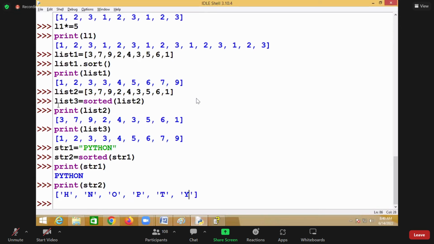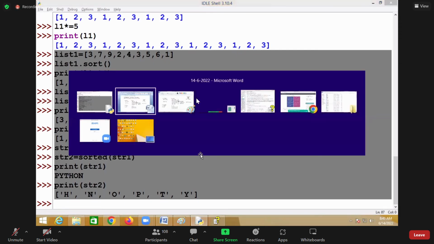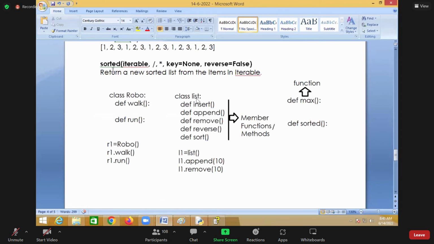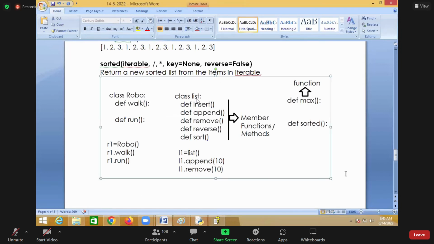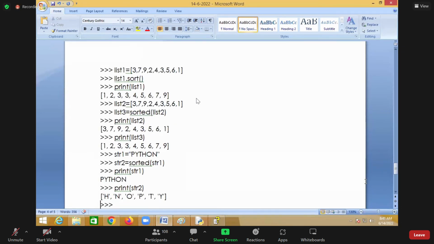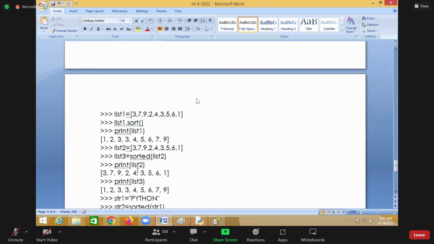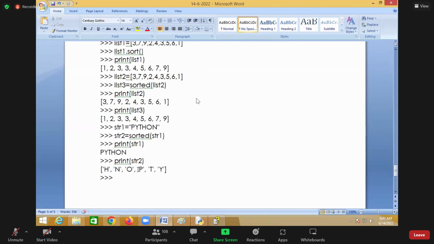But string doesn't have a sort method. So immutable objects, what I meant to tell you is, immutables don't have a sort method. So those collections will be sorted by using which function? The sorted function. That is the difference between sort and sorted.